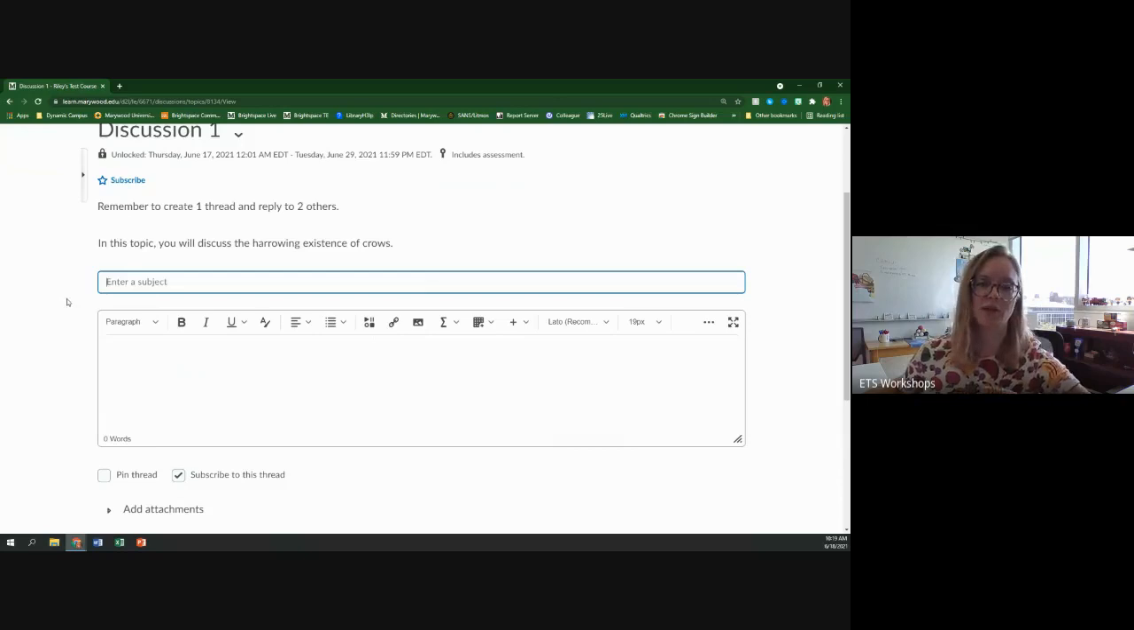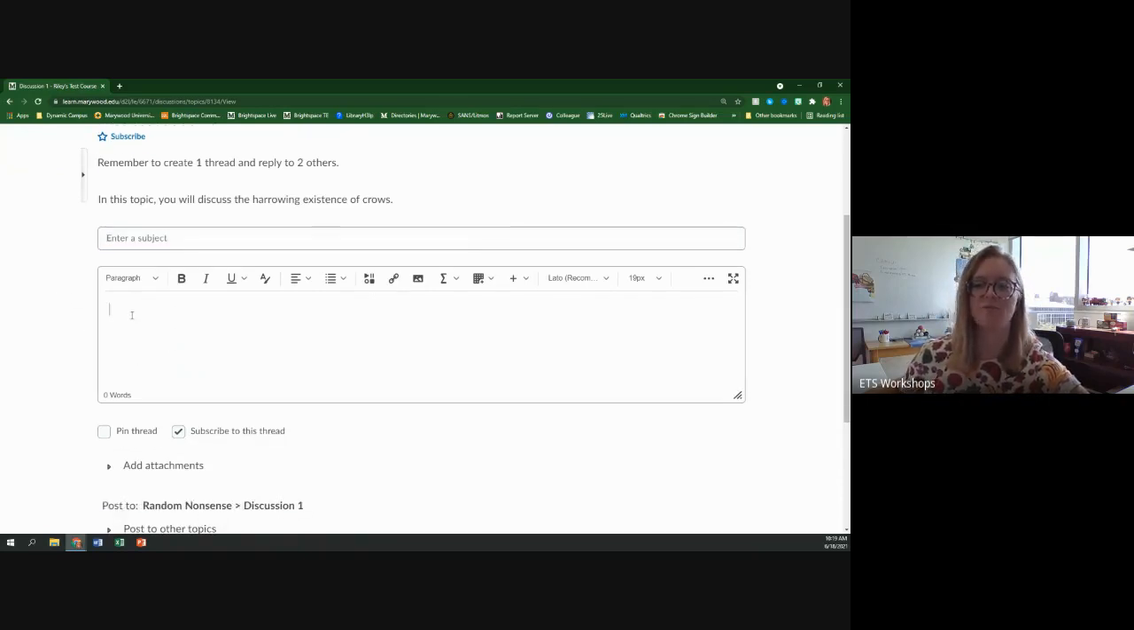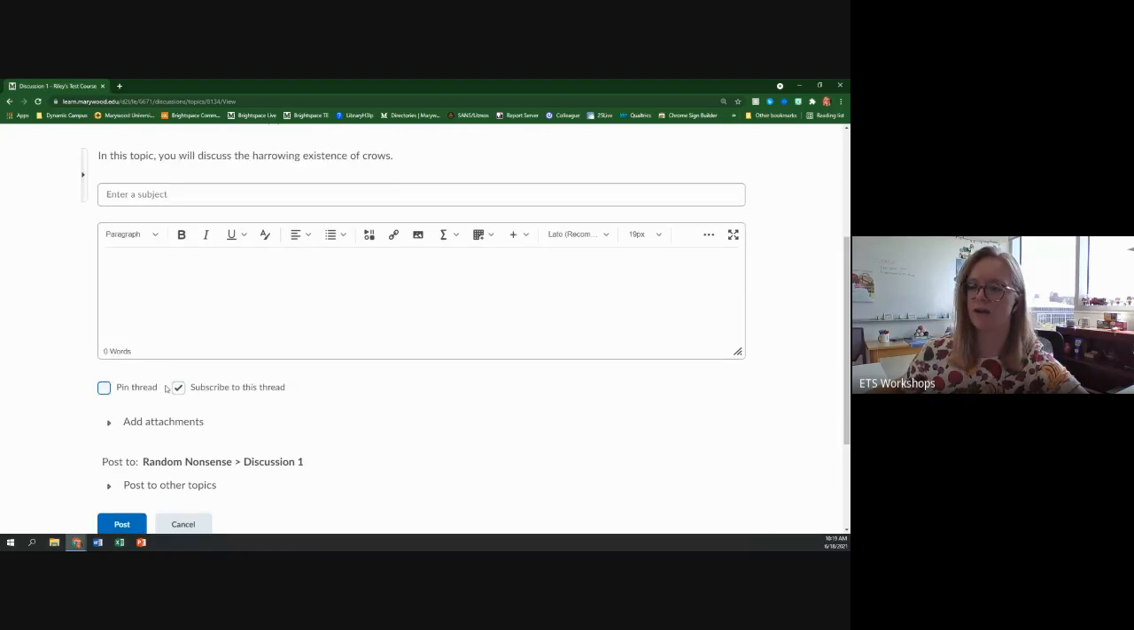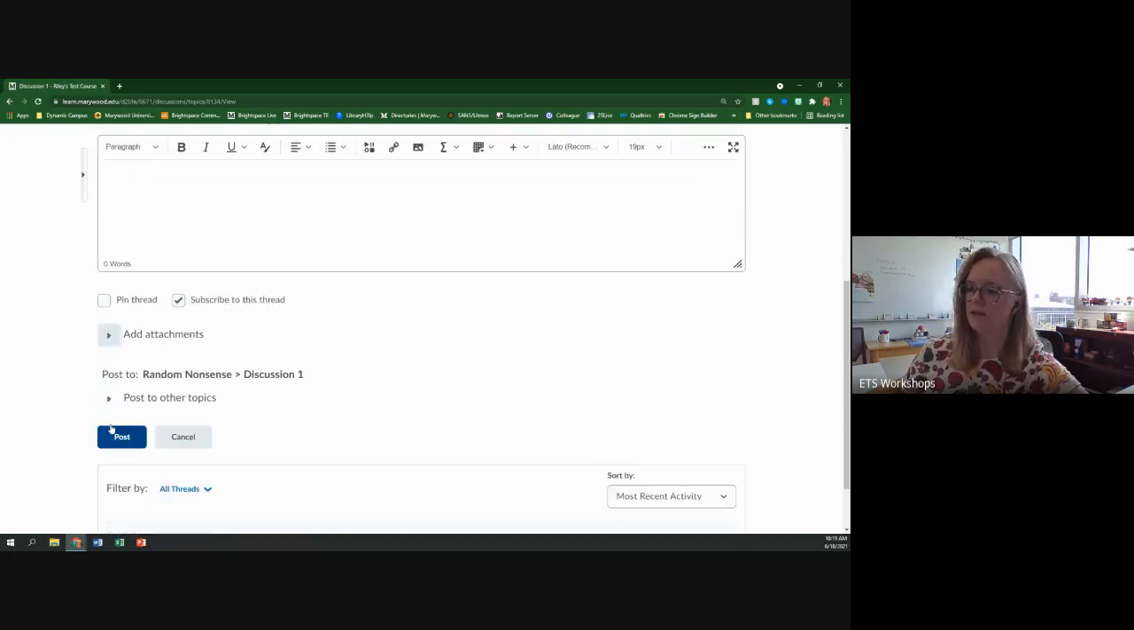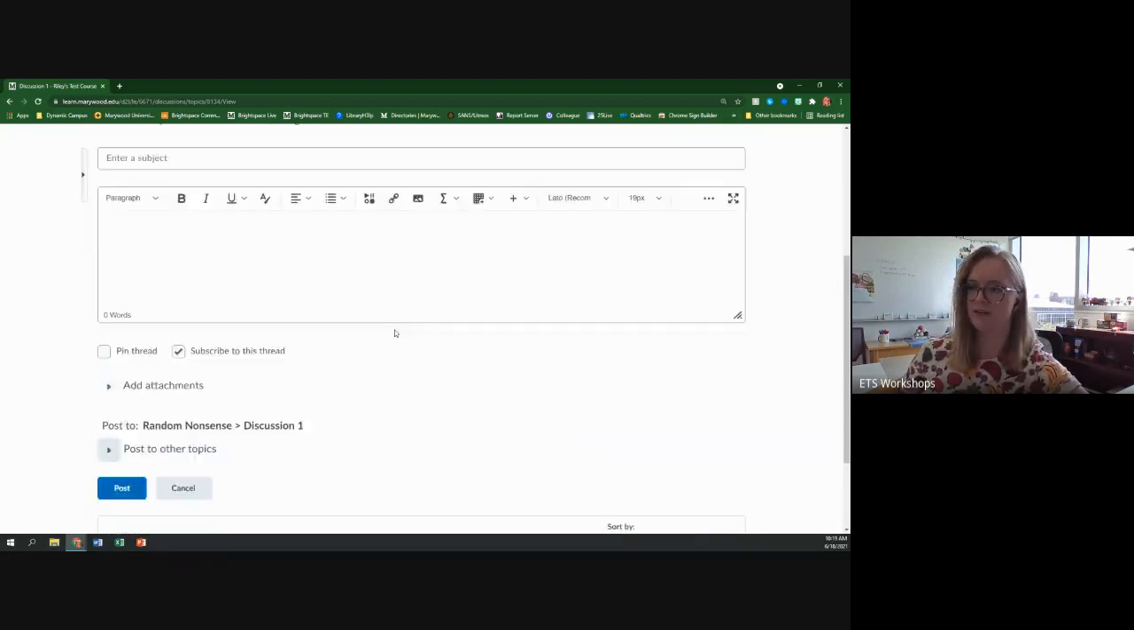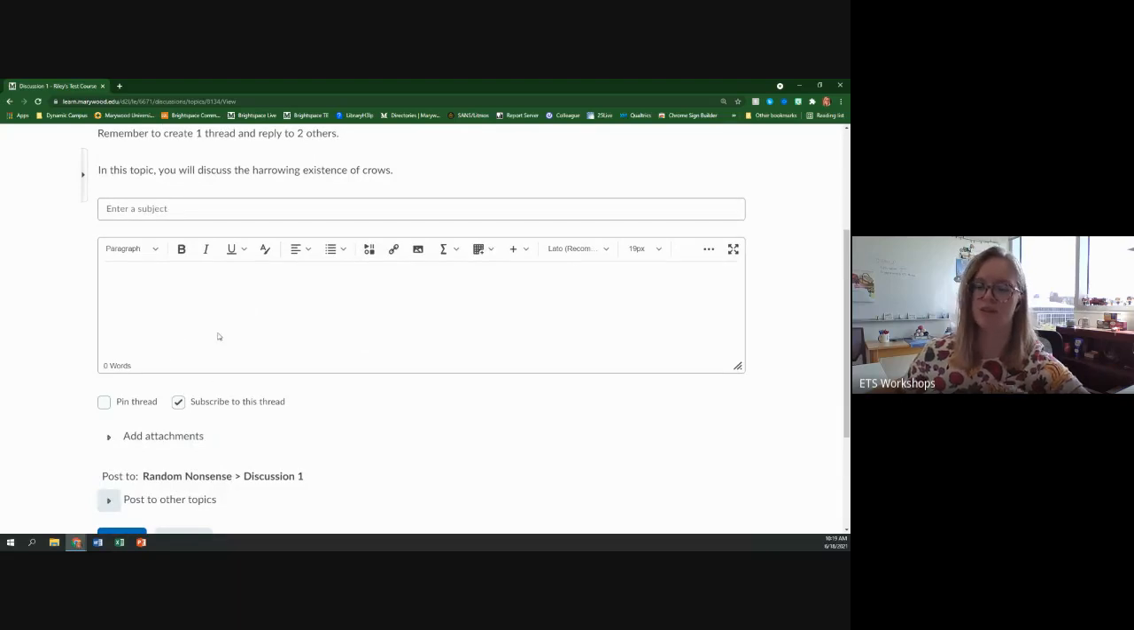We can start a new thread, and this is what it'll look like for the student. They enter a subject, like it's an email pretty much, and then they just enter their text in the text box, and automatically everyone's subscribed to the threads that they create and reply to. But if you didn't want to subscribe to a particular thread, you could just uncheck that. You won't get notifications every time someone posts to it. And then you could add attachments as well. From the student perspective, this is all they see. And once they post it, it's just kind of there.